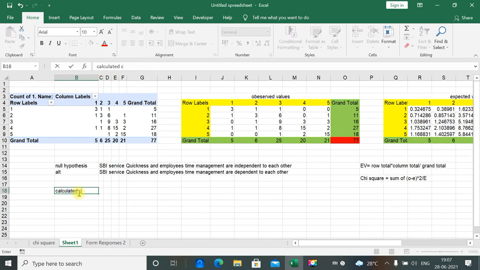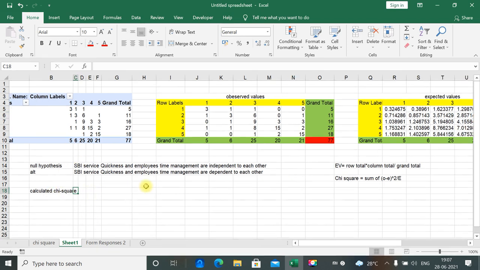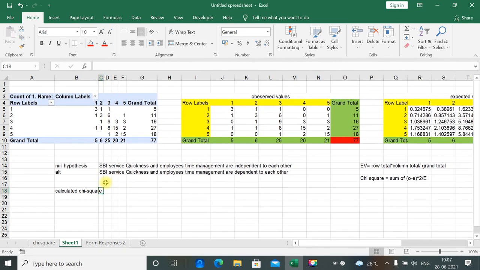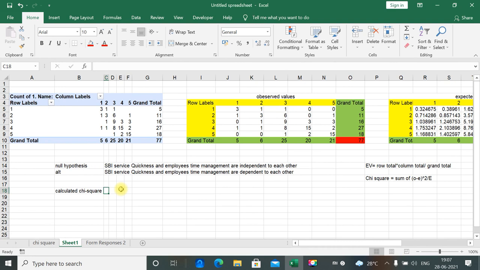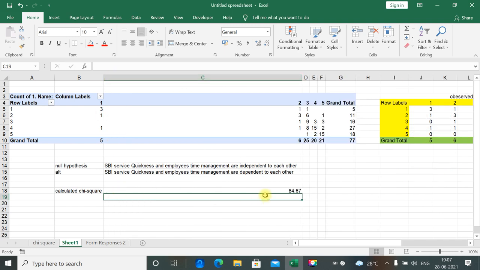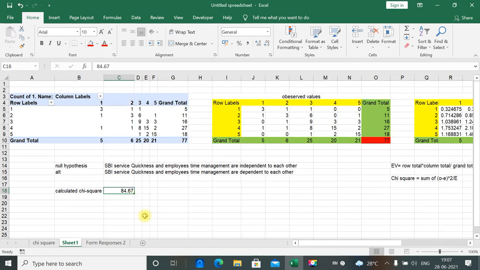How much is it? The calculated chi-square is about 84.67, right? This is the calculated chi-square value we have, 84.67.